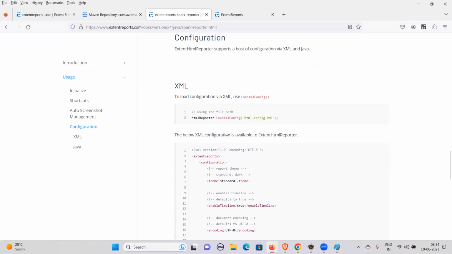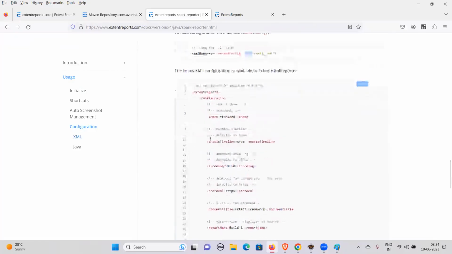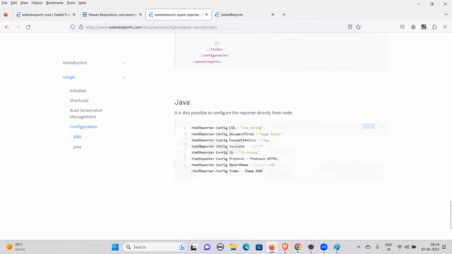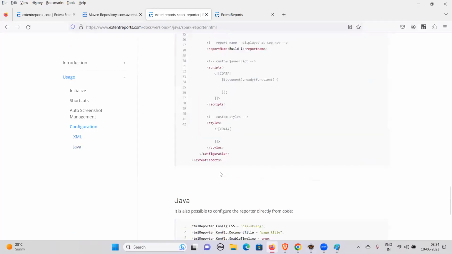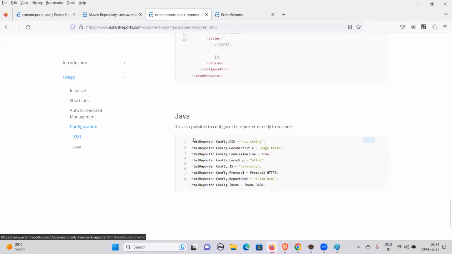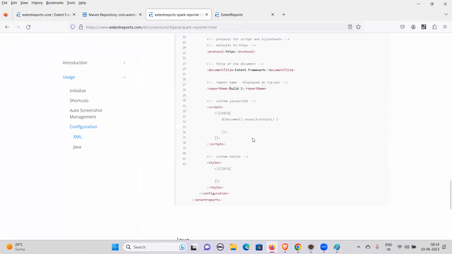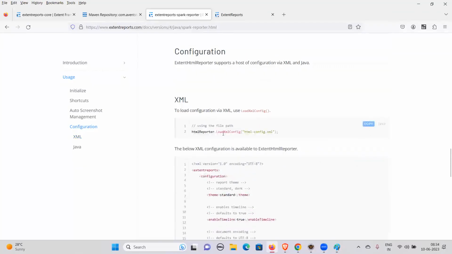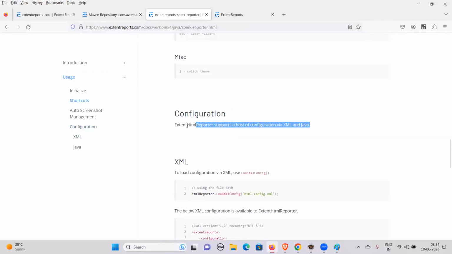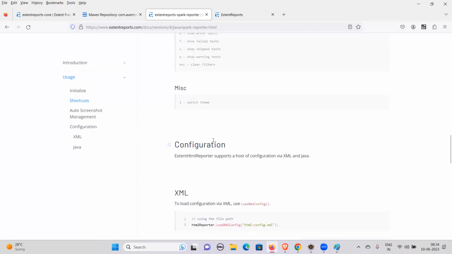Okay. So HTML reporter dot load XML config, and we are giving the config file. So everything is like we have copied from here. And there is another possible way of adding that. That's something we are going to do after this. So what about the theme and all? We can just add it there. But here I'm trying to do it from the XML file. So config.xml, and see, HTML reporter supports static configuration via XML and Java.